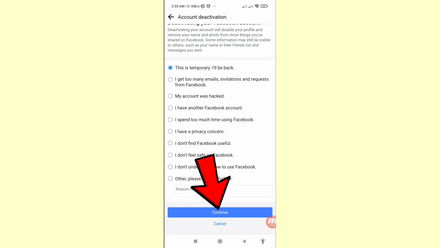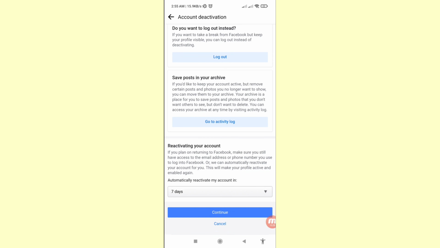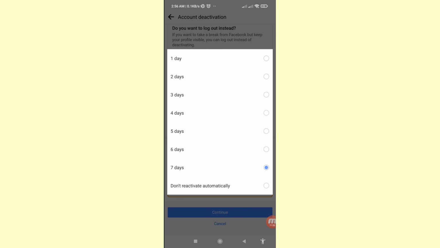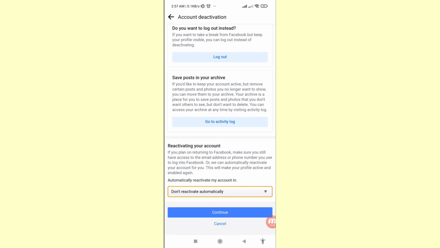And then you can see the Continue option, click here and then scroll down and you can see Reactivating your account, automatically reactivate my account in. Click here and open it, and then you can choose and select the number of days or option you need. I can choose the last option, Don't reactivate automatically, so click on this option. Then click the Continue option.